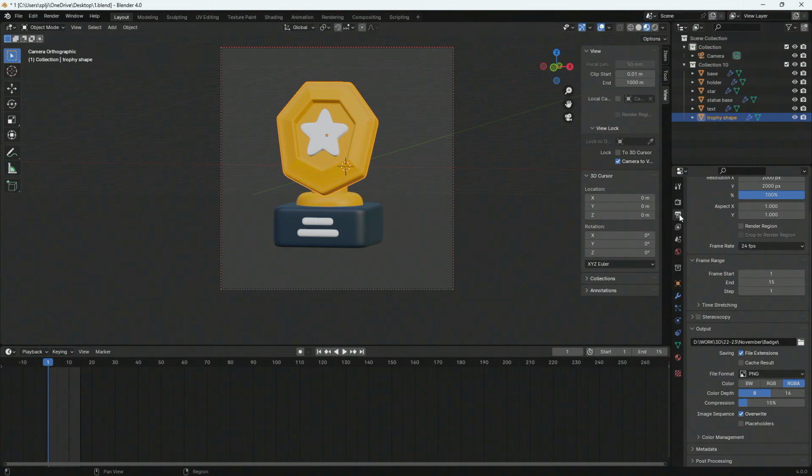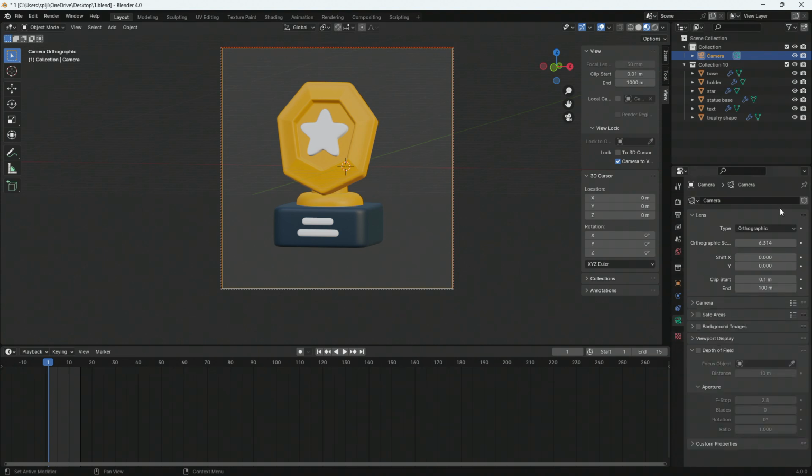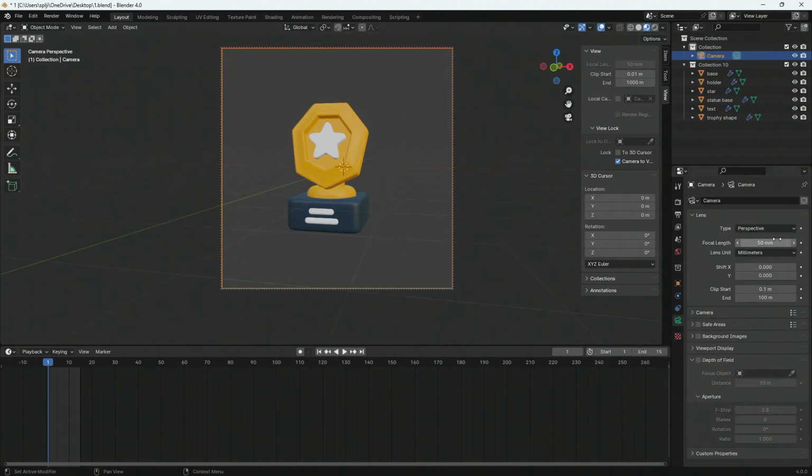And what we need here is to go to the output settings, and I don't need 2000 by 2000, I need like 600 by 600 maybe, and I can even lower that if I want to. Then what I will do is select my camera and go right here to the camera settings. Instead of orthographic, which is this view, I want to make sure that I use perspective.